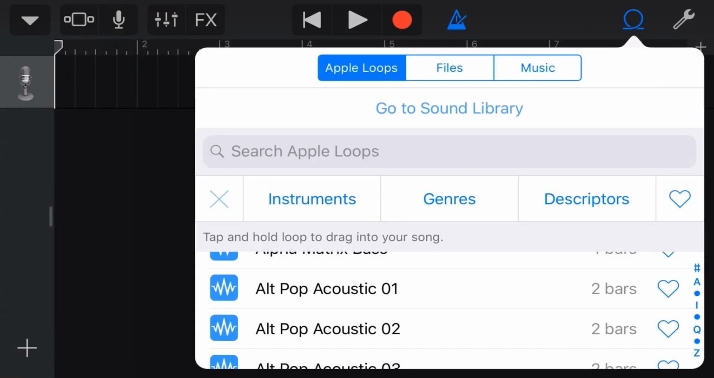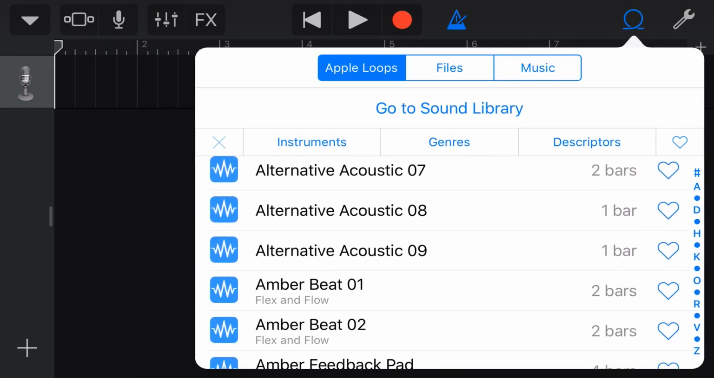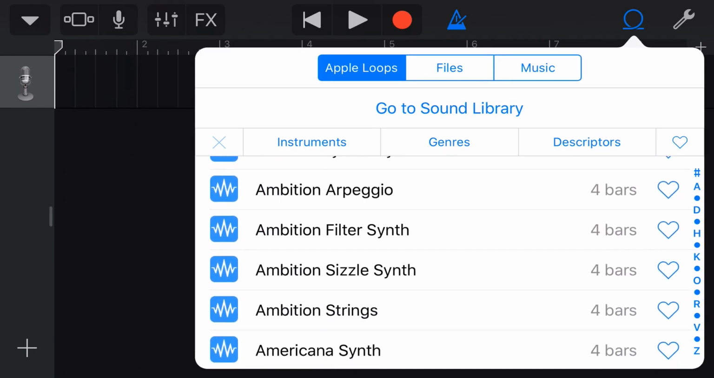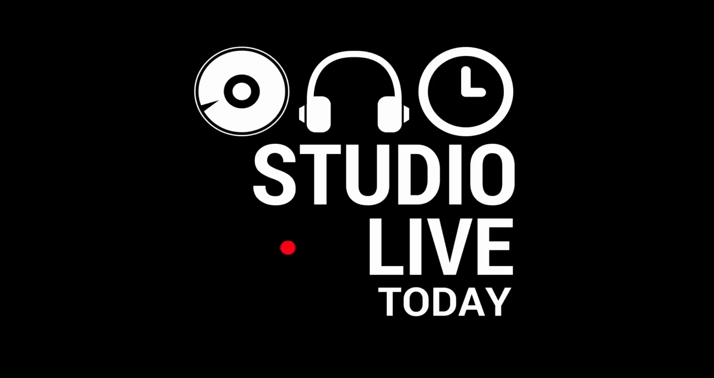If you use Apple loops in your GarageBand projects, you may have asked yourself the question, what key are these loops actually in? Well, in this video, I'll be breaking down that question and helping you learn how to use your Apple loops together in GarageBand. Let's go.